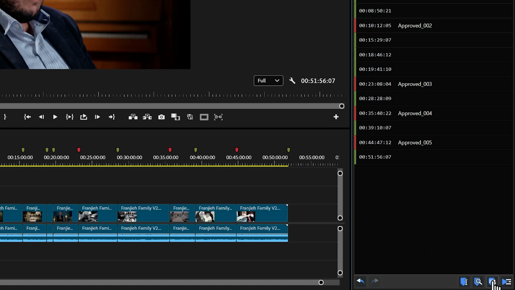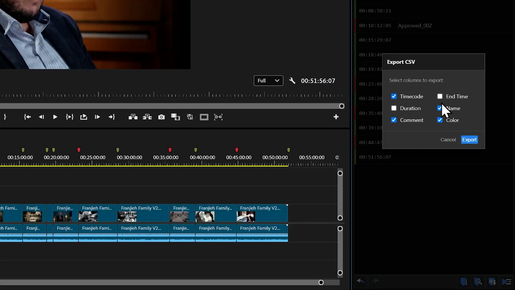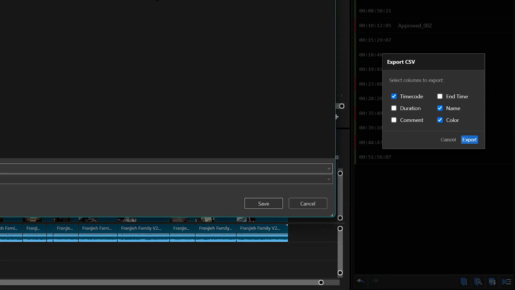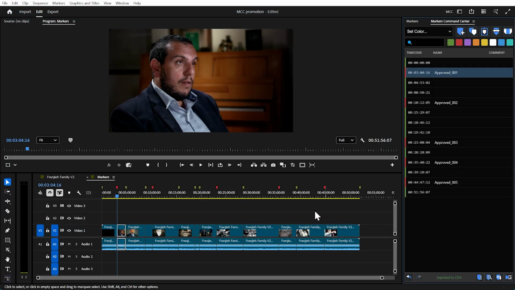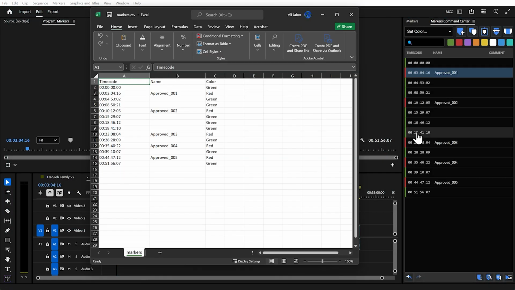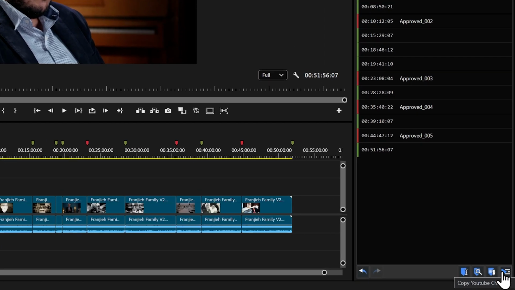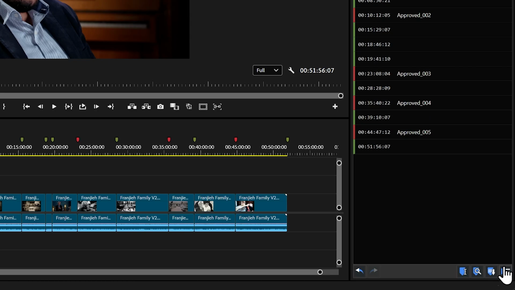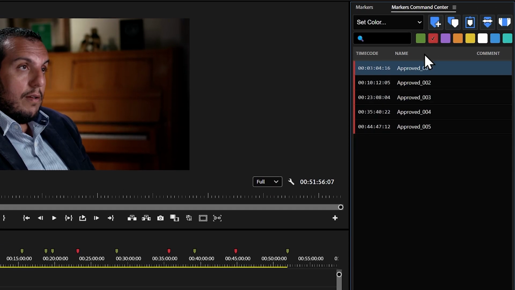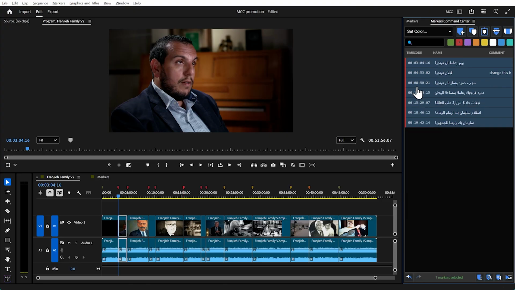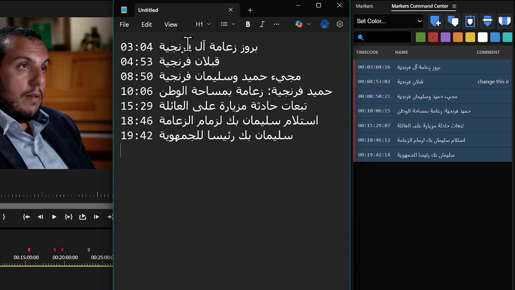The CSV export is fully customizable, letting you choose exactly which columns to include. Most importantly, both the Export and the YouTube Chapters tool respect your active color filters, meaning they only process the markers currently visible in your panel. This allows you to generate a perfectly filtered, time-stamped list for your video description in a single click.